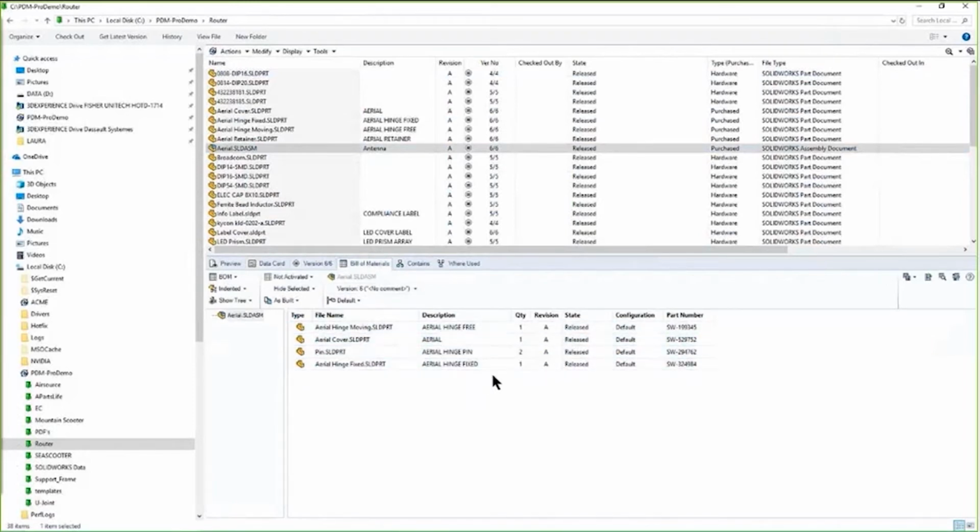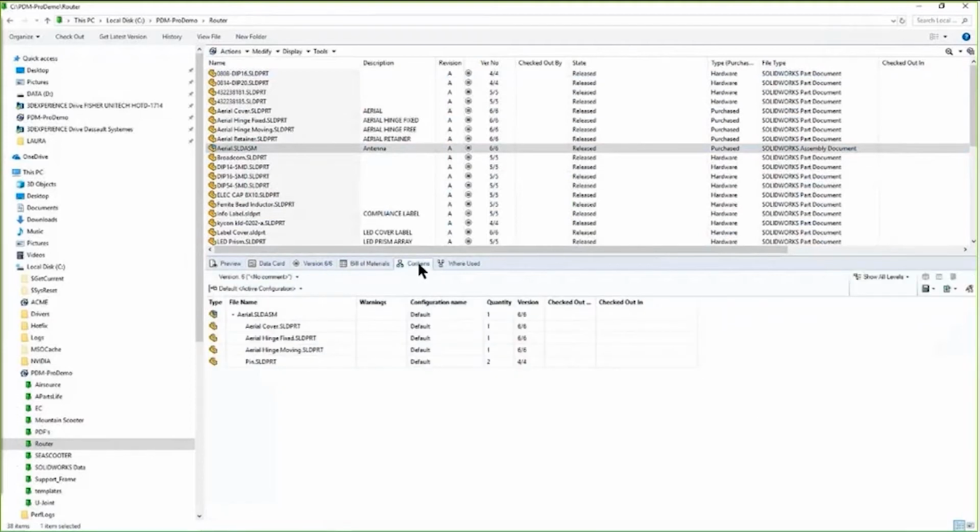Now I'm looking at this information. It's the bill of materials. I'm looking at this information without going into SOLIDWORKS. We're still in the PDM environment. The Contains tab shows us which files are being referenced.